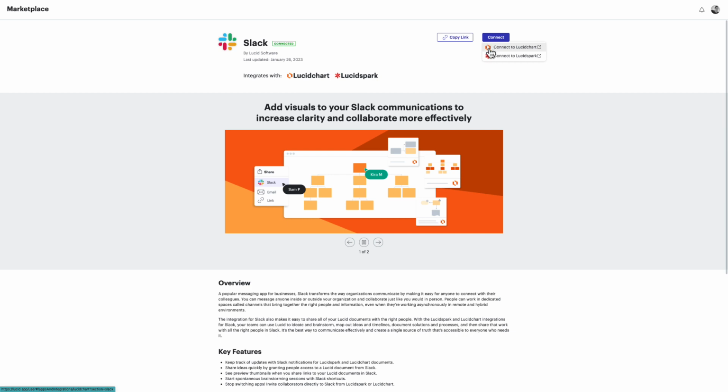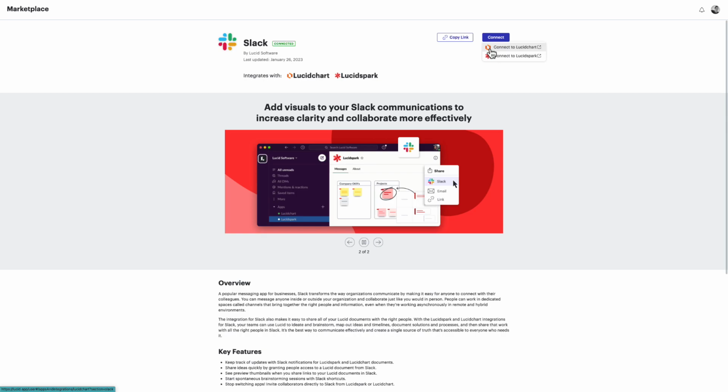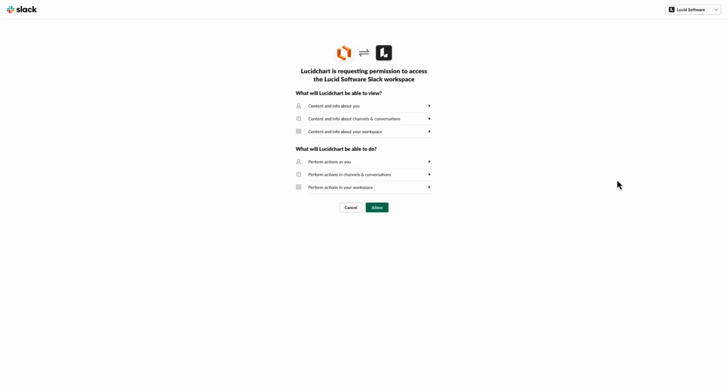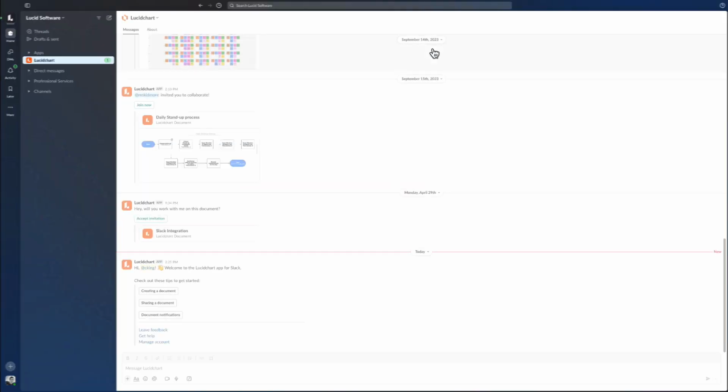From here, you'll be able to connect to Lucidchart, Lucidspark, or both. Make your selections and follow any instructions that appear. When everything is set up successfully, Lucidchart or Lucidspark will open in Slack.